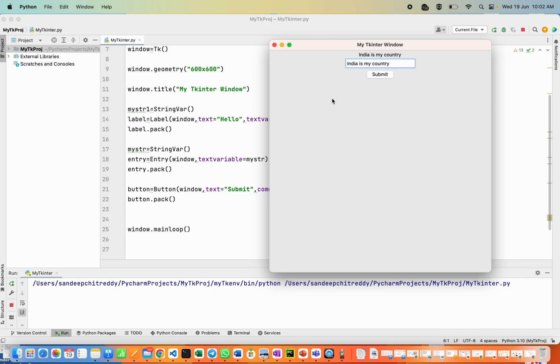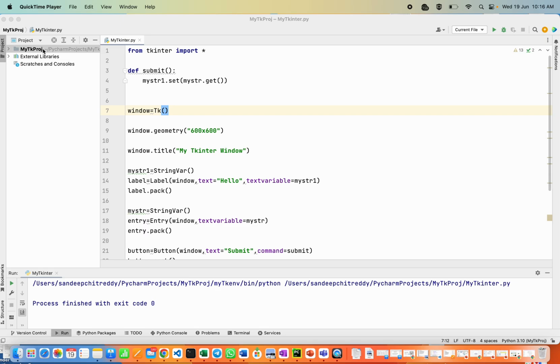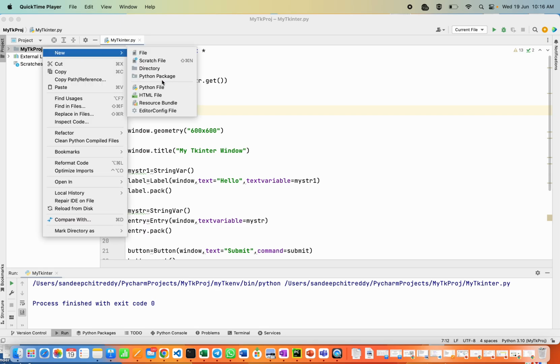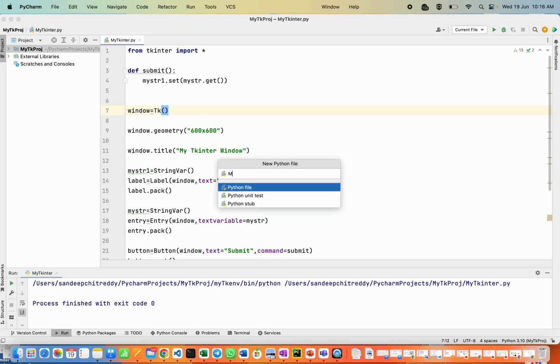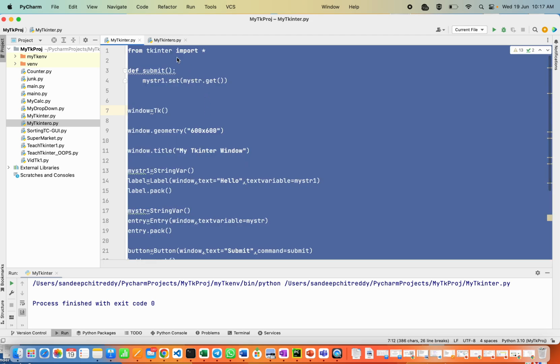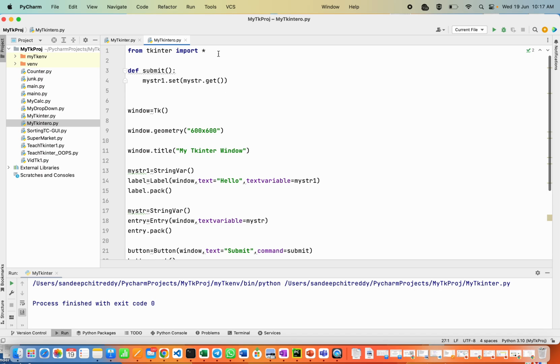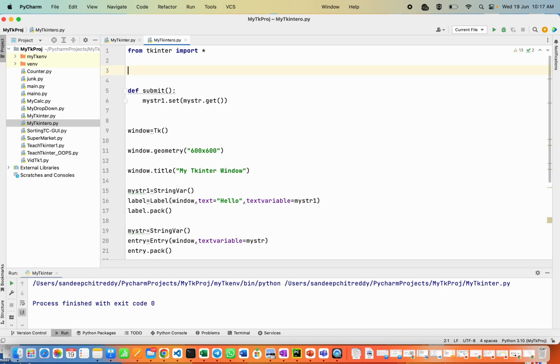We also have an object oriented way of writing this code. Let's write the same code in an object oriented way. So let me first create a new Python file. I'll call it my Tkinter say o. So I'll copy the same code here and place it here, and I want to convert this particular code, write this in an object oriented way.